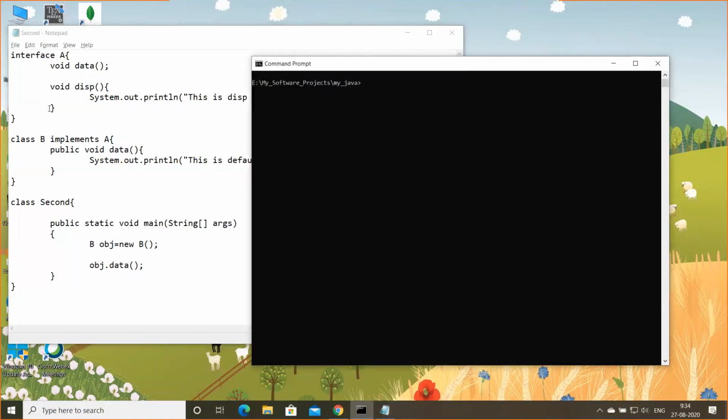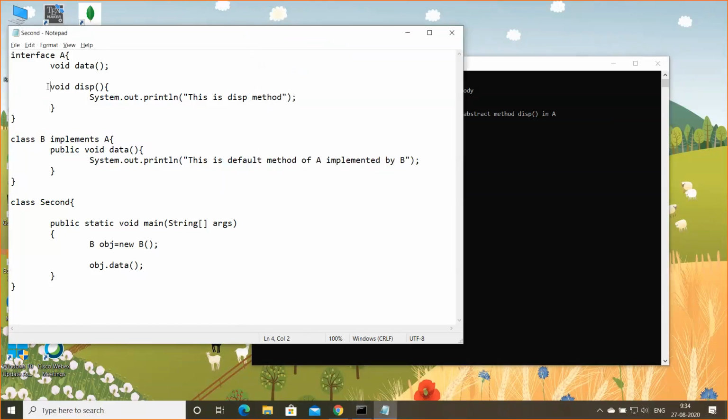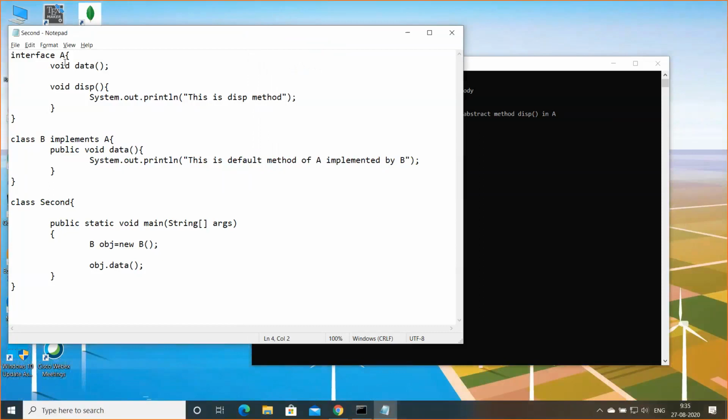So if I compile even this, javac second, this is an error. It says that this interface abstract method cannot have a body. The display method is an abstract method and it is not expected to have a body. And the solution suggested is that B is not abstract and does not override this method. First of all, this is not an abstract method, and A is an interface, so we are not supposed to write a method definition. This is the error we are getting, and this same message you will see up to 1.7.